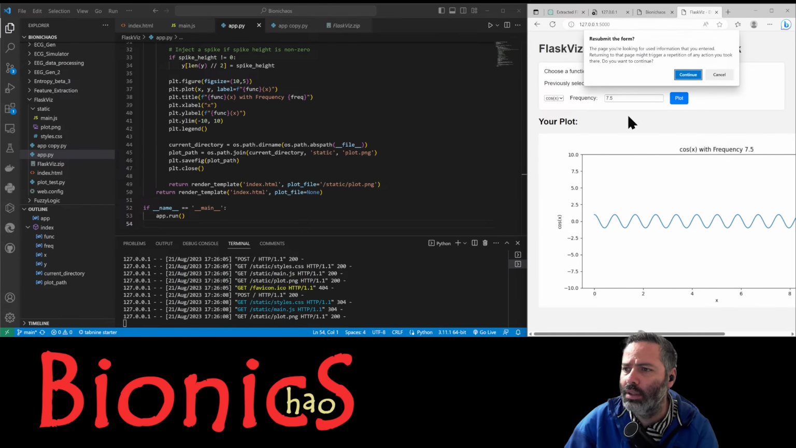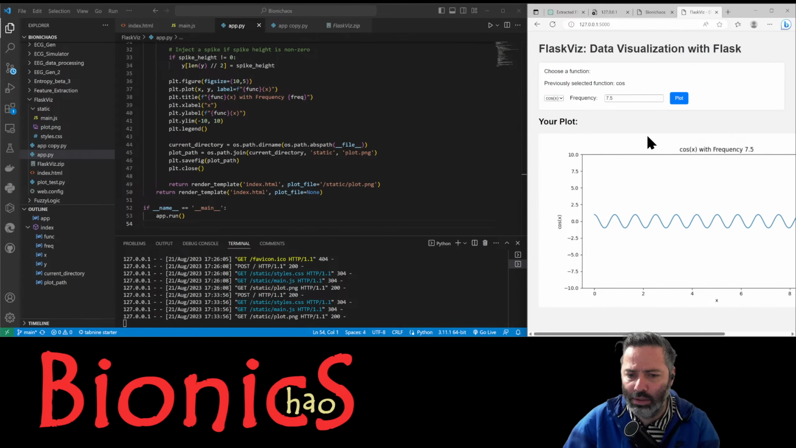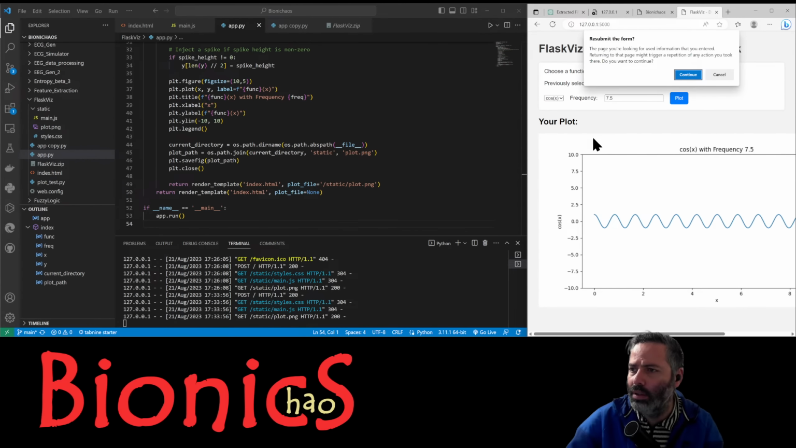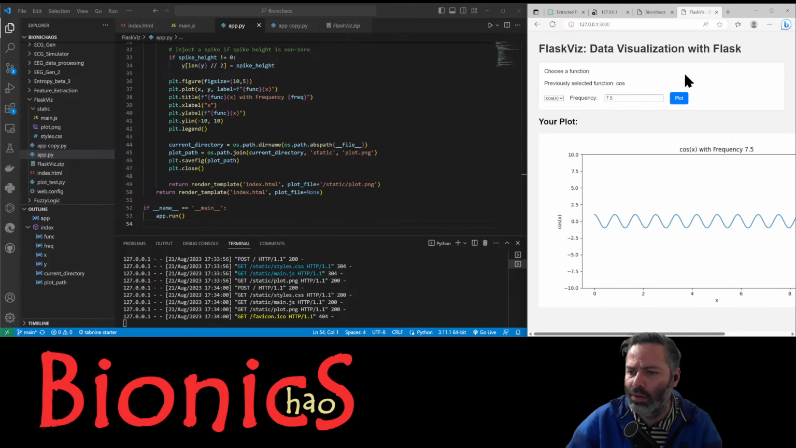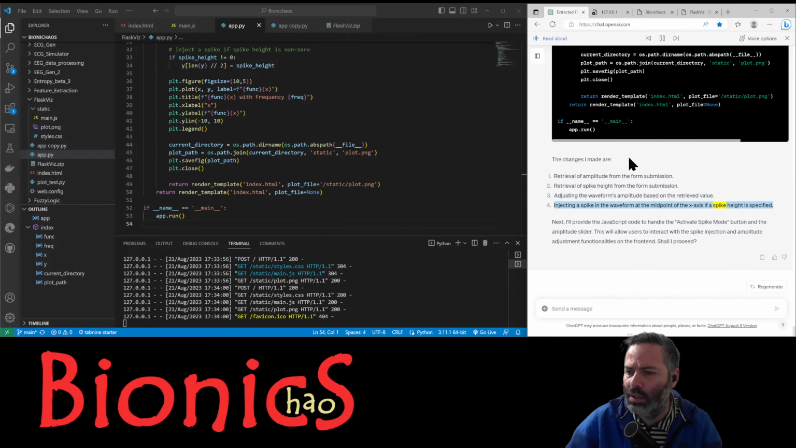Changes I made are: retrieval of amplitude from the form submission. Retrieval of spike height from the form submission. Adjusting the waveform's amplitude based on the retrieved value. Injecting a spike in the waveform at the midpoint of the x-axis if a spike height is specified. Next, I'll provide the JavaScript code to handle the Activate Spike Mode button and the amplitude slider. This will allow users to interact with the spike injection and amplitude adjustment functionalities on the front end.